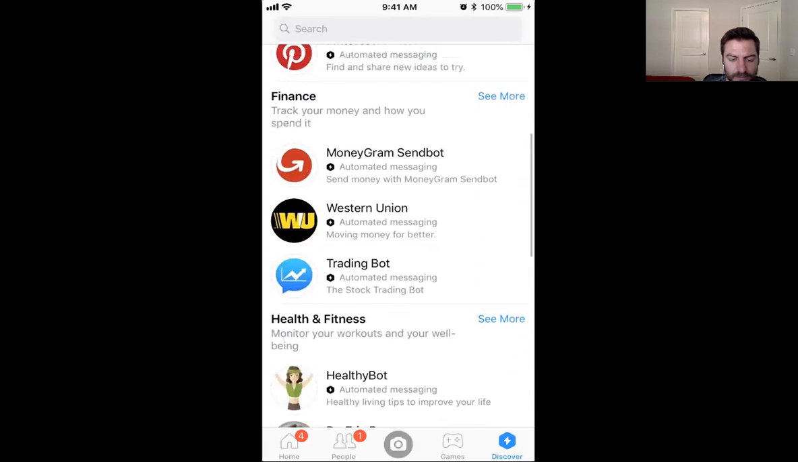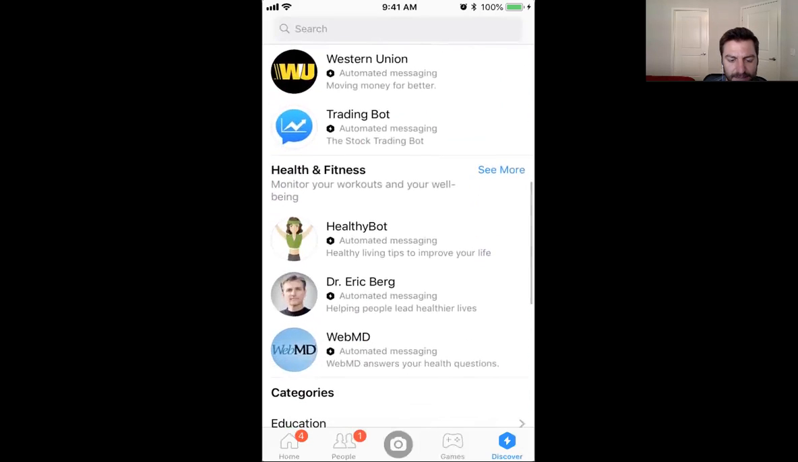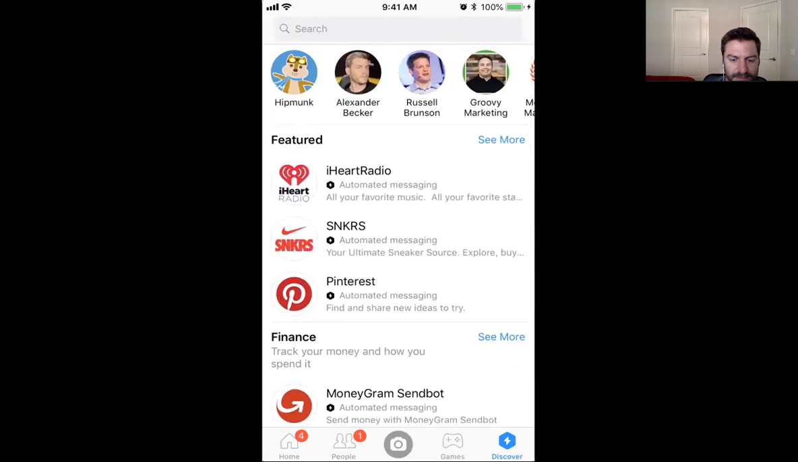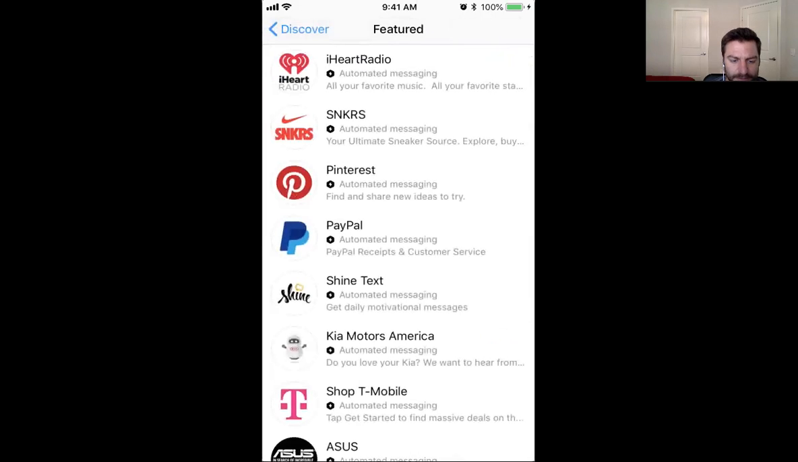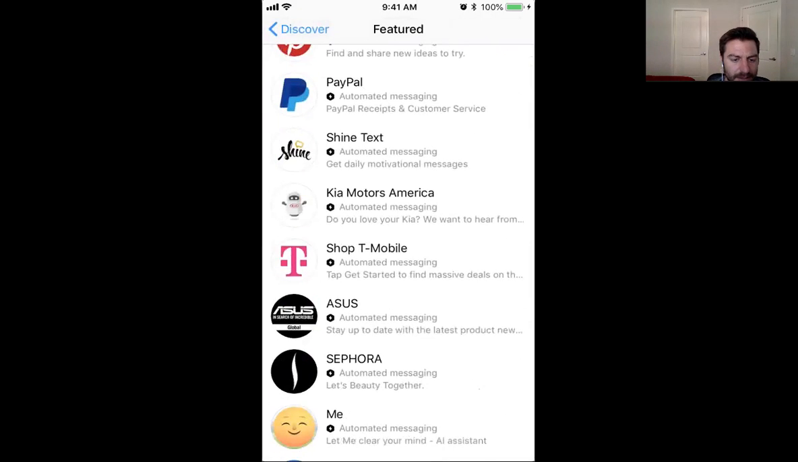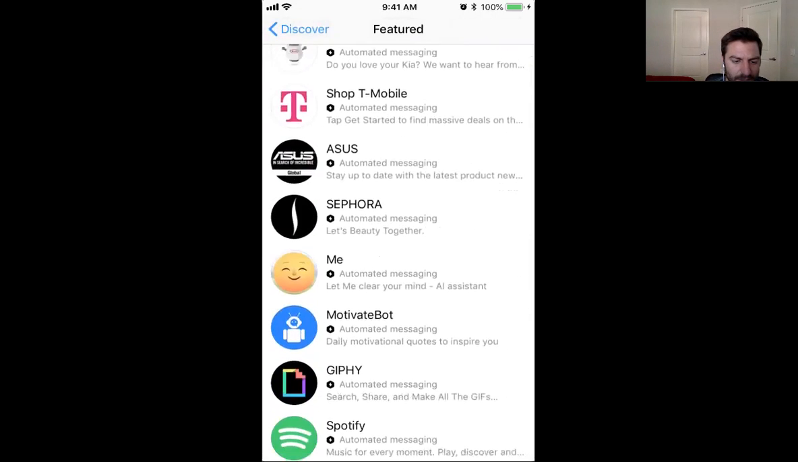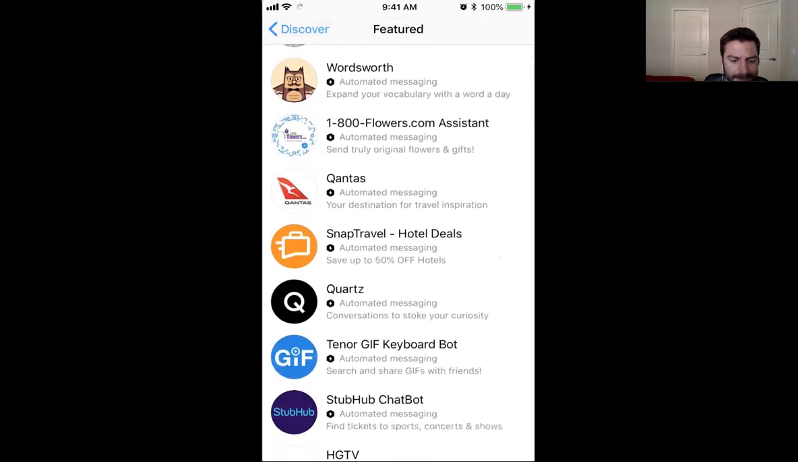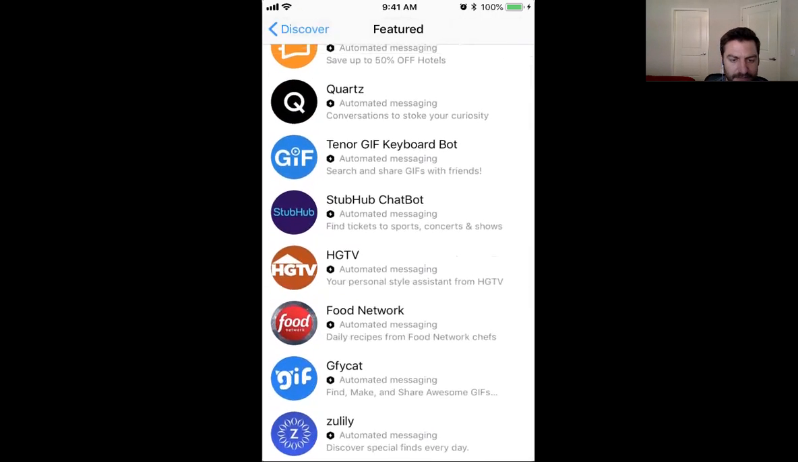So let's go into one that I haven't done before. Let's see some of the featured bots. So we can go to see more. And so you can see they've got iHeartRadio, sneakers from Nike, Pinterest, PayPal, Shine Text. I don't know what a lot of these are, but again, you can kind of come in here and just play around, see if you like some of these.